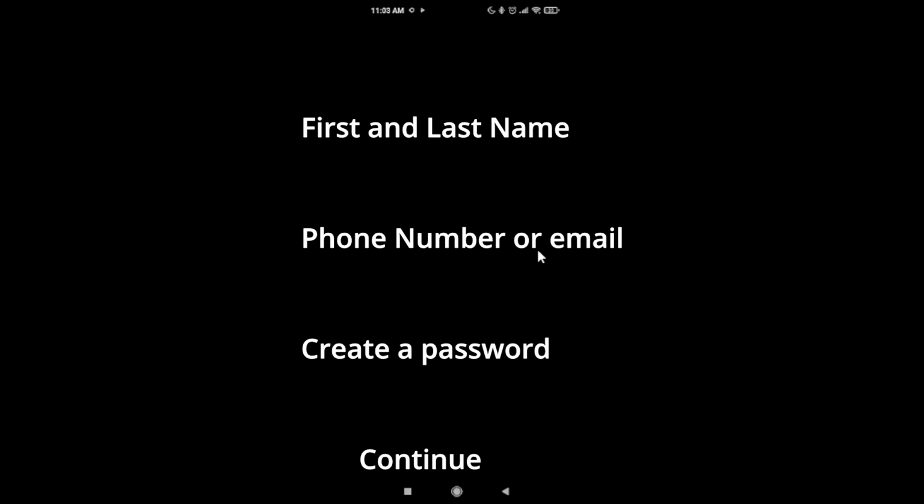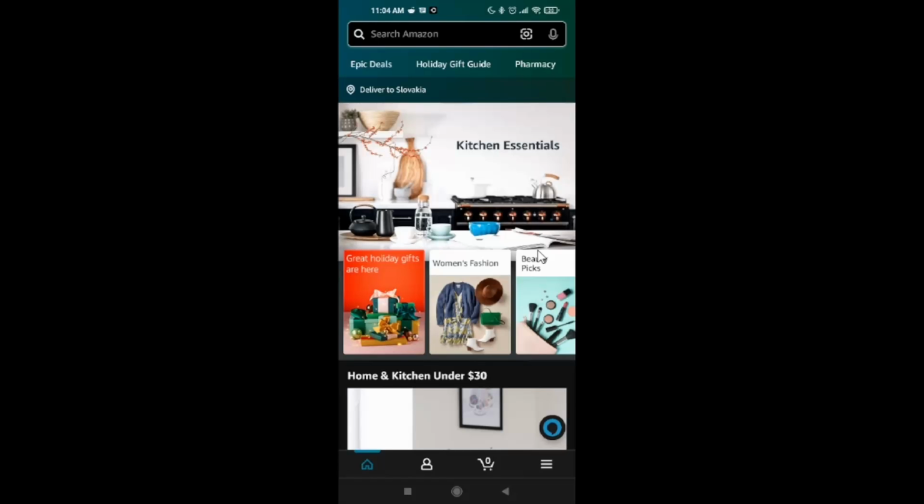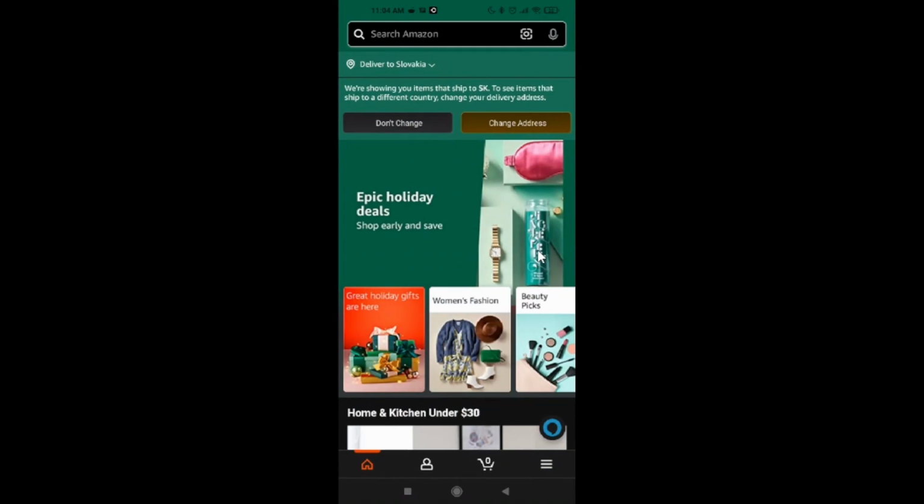For some reason, I can't show you this registration screen. So there is a first name and last name, mobile number or email, and create a password. So just put your name, phone and password, click continue. And after continue, they send you the message. You just verify your number, your phone number or your email, and then you are ready to go. This is how you can download and sign up Amazon application.